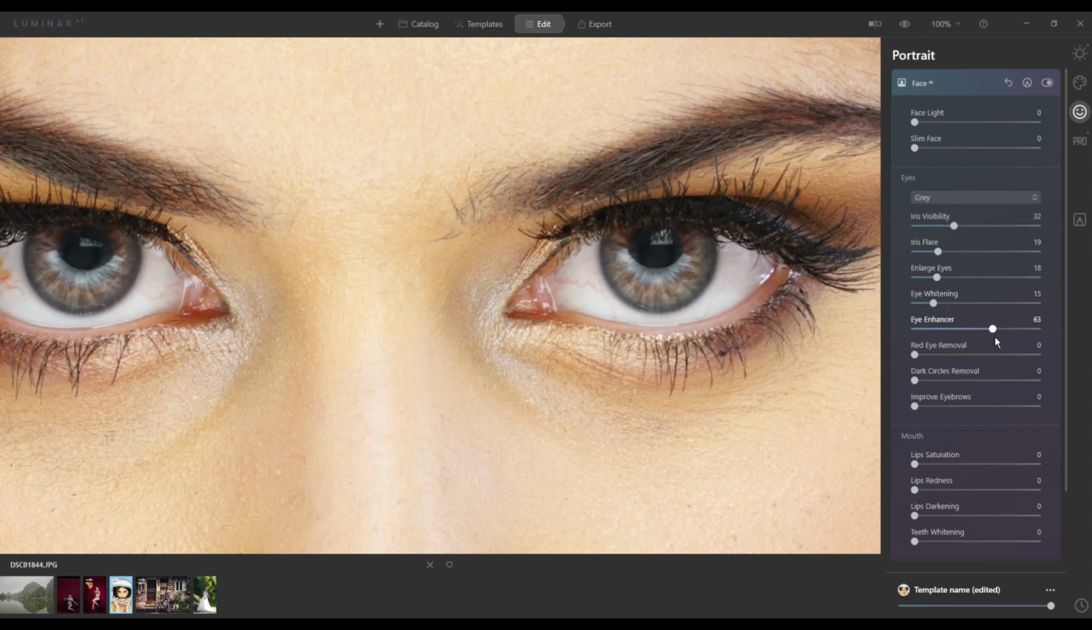Eye enhancement is basically like a sharpen and contrast. Eye removal, I haven't found a use for it yet, because nowadays the flash and camera don't really give you wet eyes anymore, unless you're using old tech. And then dark circle removal, you can see they basically brighten up what's under the eyes to ease the dark circles. And then you can improve eyebrows and eyelashes, make them darker. So that's pretty cool, yeah?